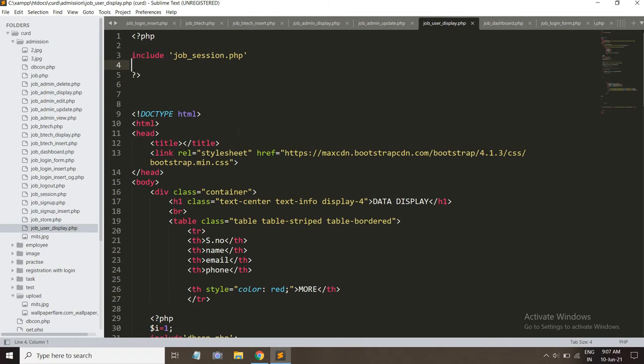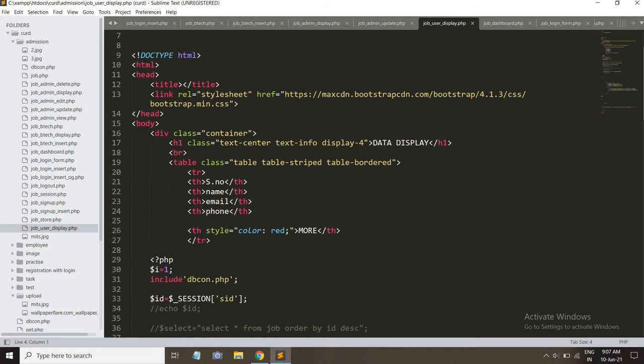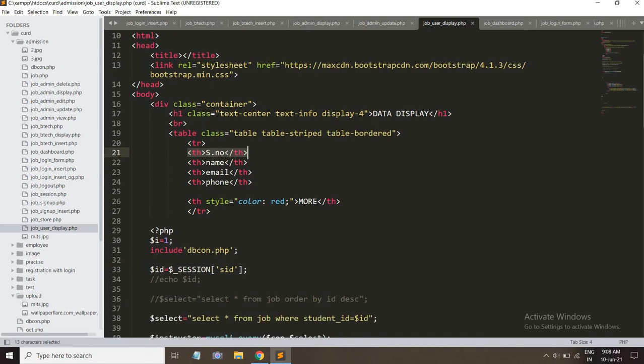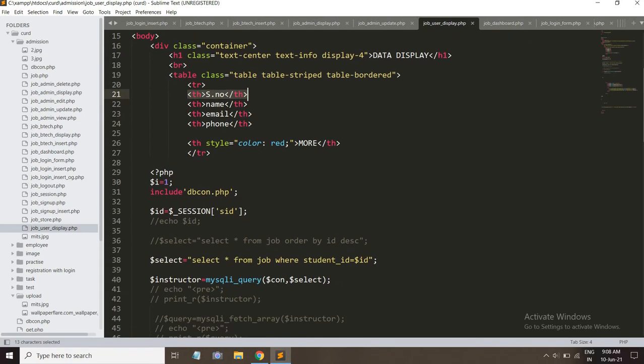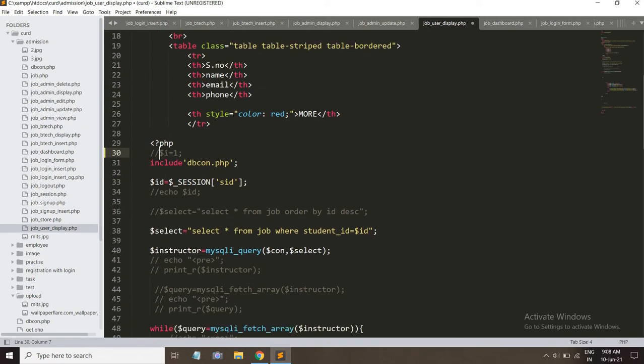In job user display, I have simply made an HTML page, and we will come to s.number later, because this is the first time you are seeing it. Before it we were using ID, so for a few minutes assume it as ID only. Then name, email, phone, and the next column is more, where you can view, edit and delete. Ignore line number 30. I include job dbcon.php for connecting our pages with the server.